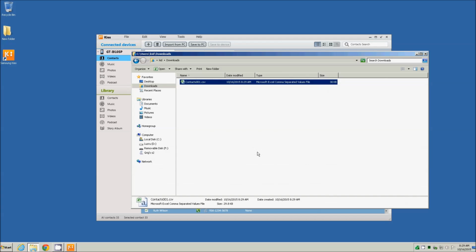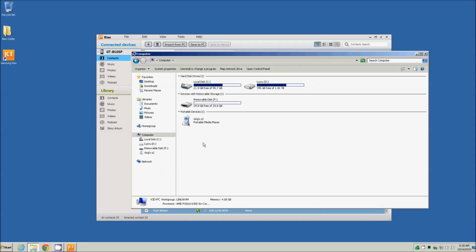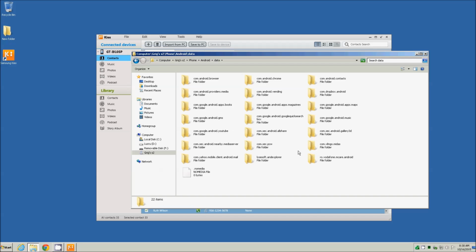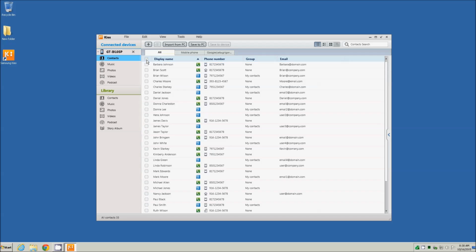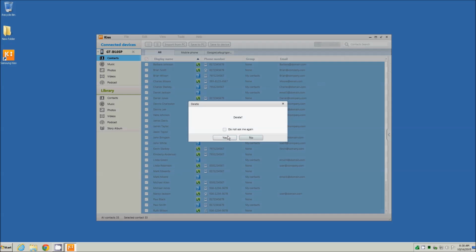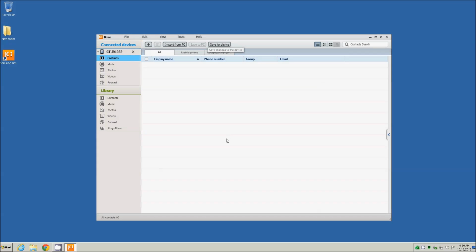We can also use Windows Explorer to access the phone memory if we want to copy or delete any file. Another important step after backup is to delete personal data in case we will send the phone into service. For this, we can select all the contacts and press the delete button. And at this moment, the contacts are removed only from the computer. To delete them also from your phone, you need to press the save to device button.